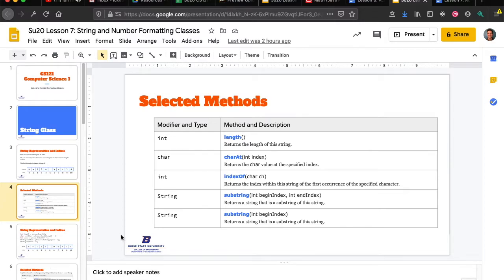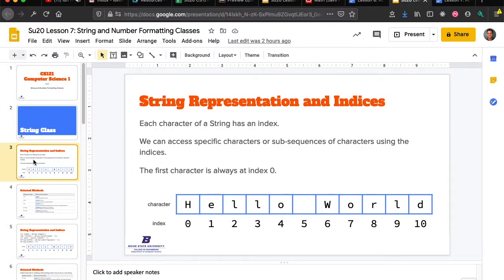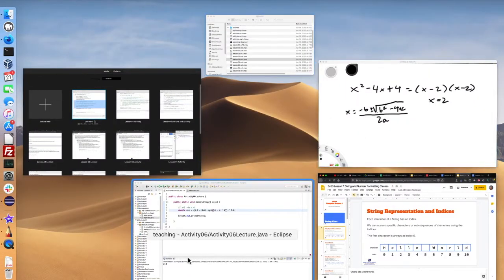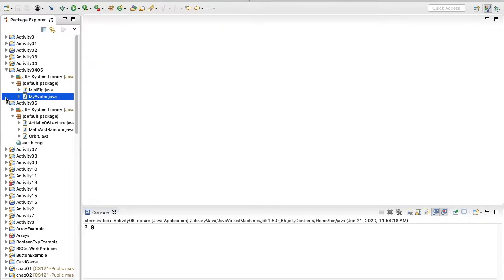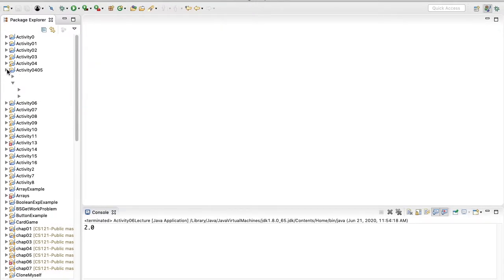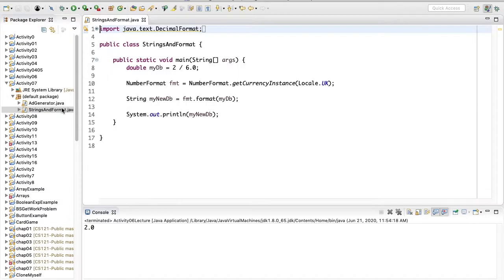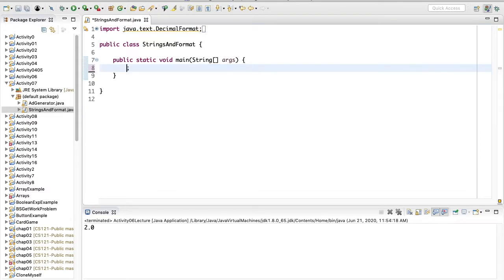So let's go and actually type that up. And we can always consult back to this nice little "Hello World" representation. So now I want to actually use some of these methods with you. So let me exit out of these. And I should already have a lesson 7, strings and format.